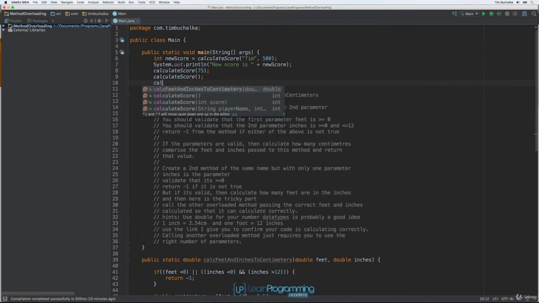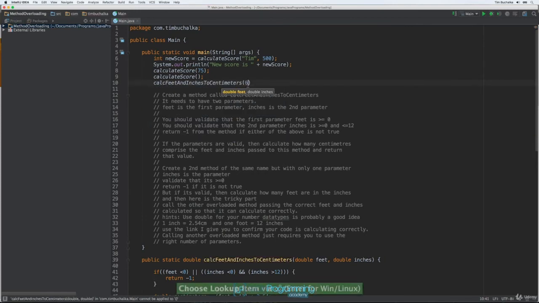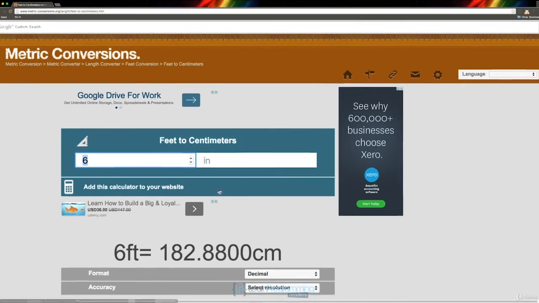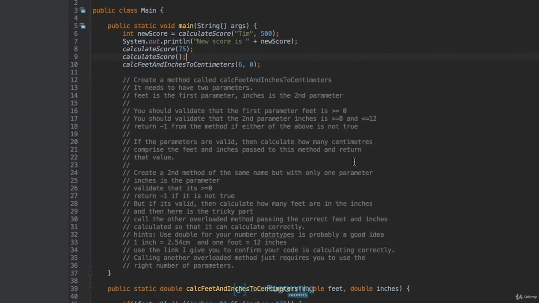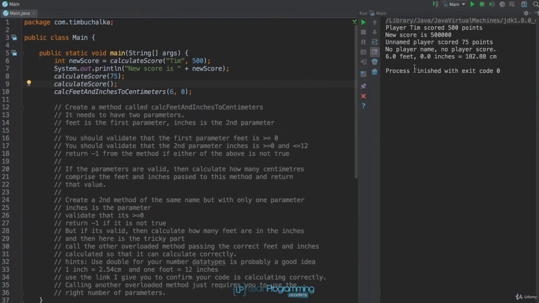And let's put calc. And we'll say, let's start with 6 feet 0 inches, because we did that before. And just as a refresher, we determined that it was 182.88. That should be the number that we're looking for. We'll run that. 6 feet 0 inches equals 182.88 centimetres. So that's good. We've got the calculations correct.